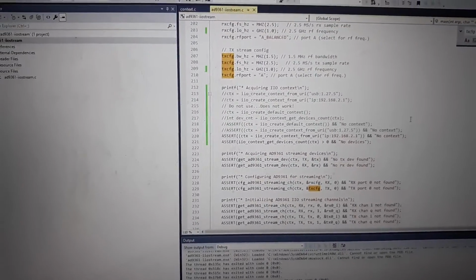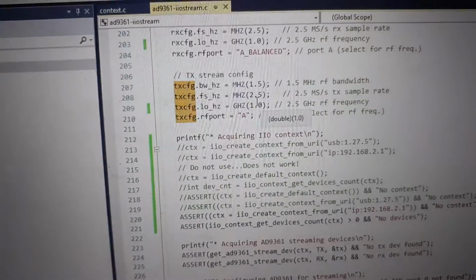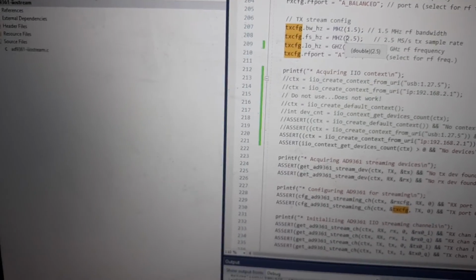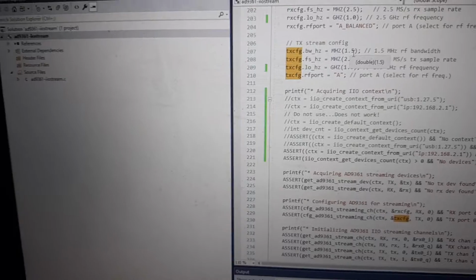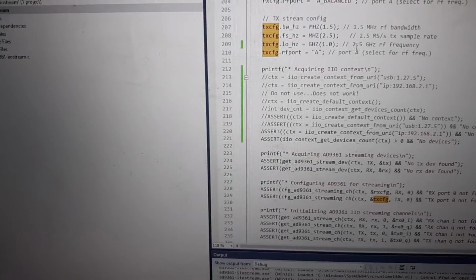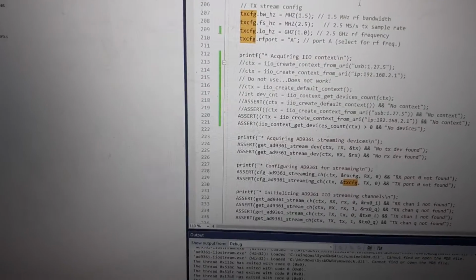basically I set it to 1 gigahertz. Let me see if I can focus here. 1 gigahertz transmit and receive. The bandwidth is about 1.5 megahertz, and at 2.5 megasamples per second transmit rate and receive rate.